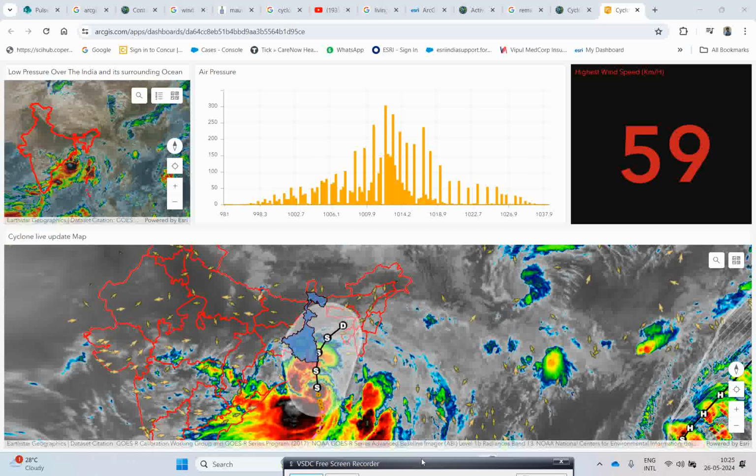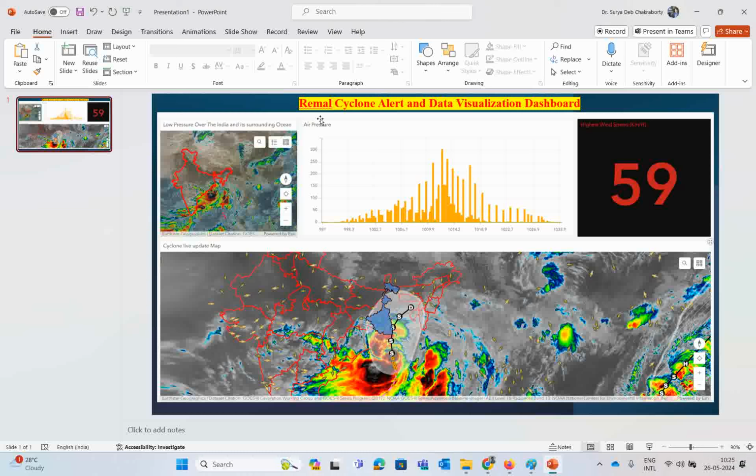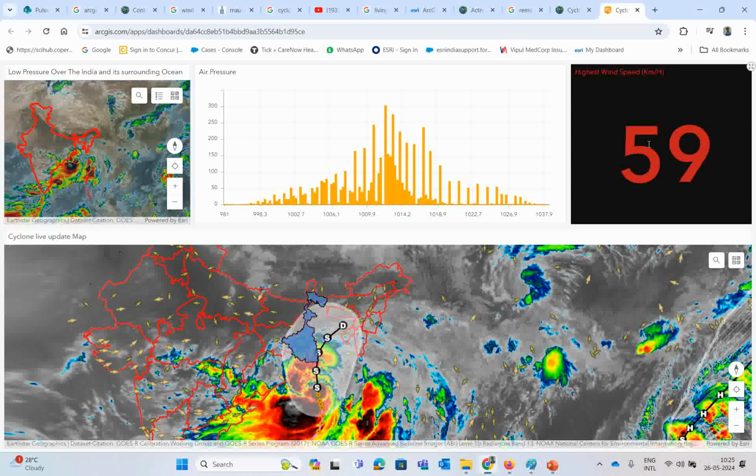I am going to give you a very interesting lecture on the very recent cyclone which is going to affect West Bengal. It will hit within a few hours. As you see here, I created this dashboard. The cyclone name was Remal. So how are we going to do this Remal cyclone alert and data visualization dashboard, as you see it here, which I did in this.